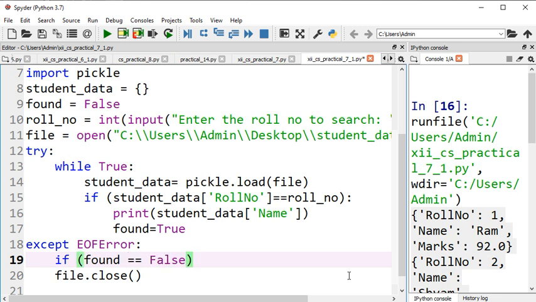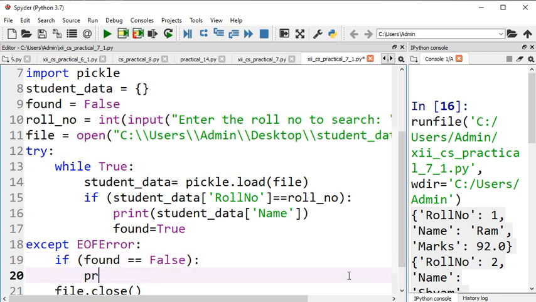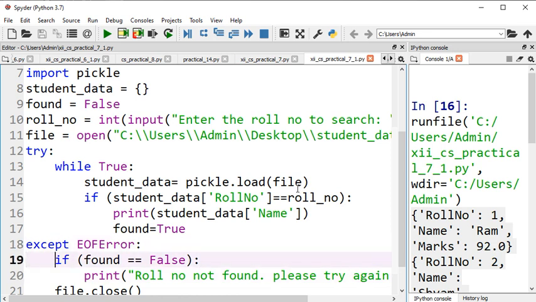and the found variable is still False, then we can print roll number not found. Let's suppose this is the code. This is the code that we have done. This is another way to do practical number 6. If you want to search, you can also do the searching this way.